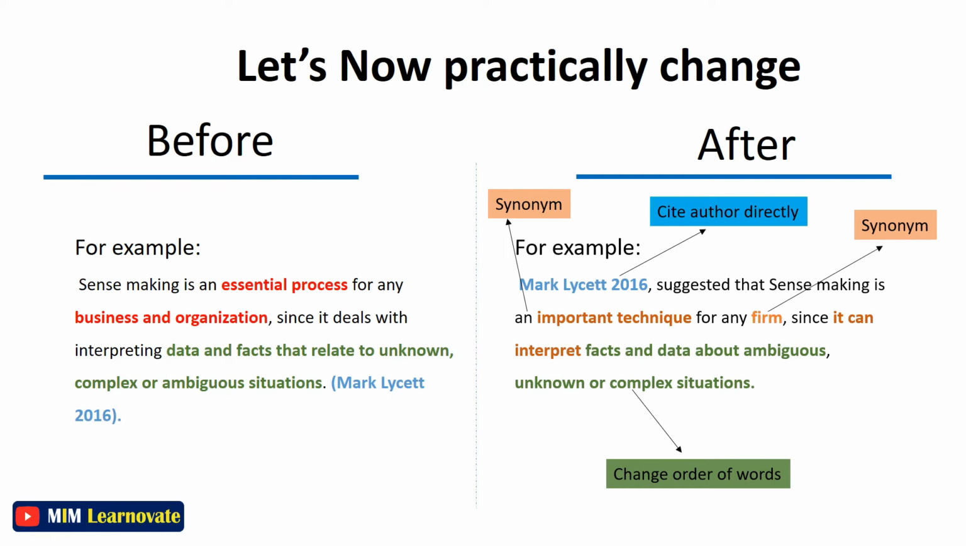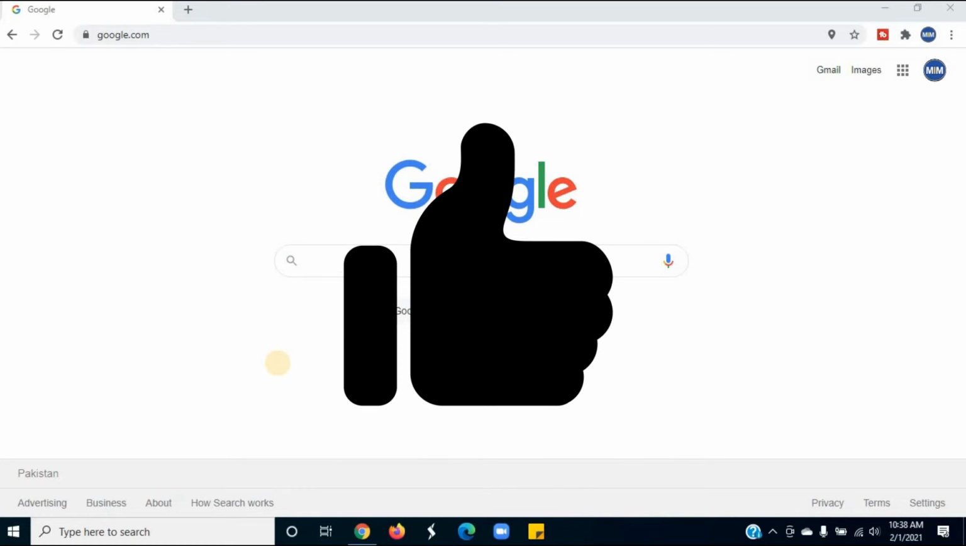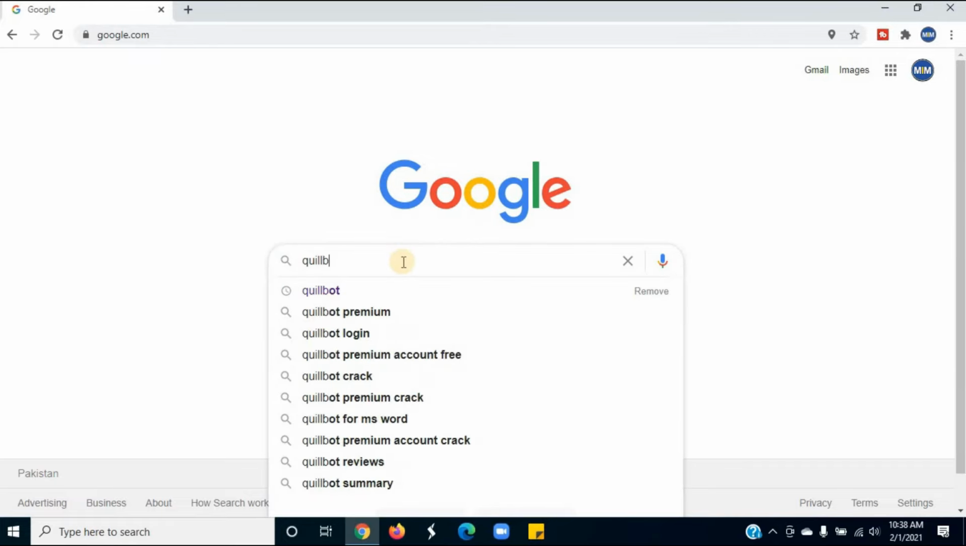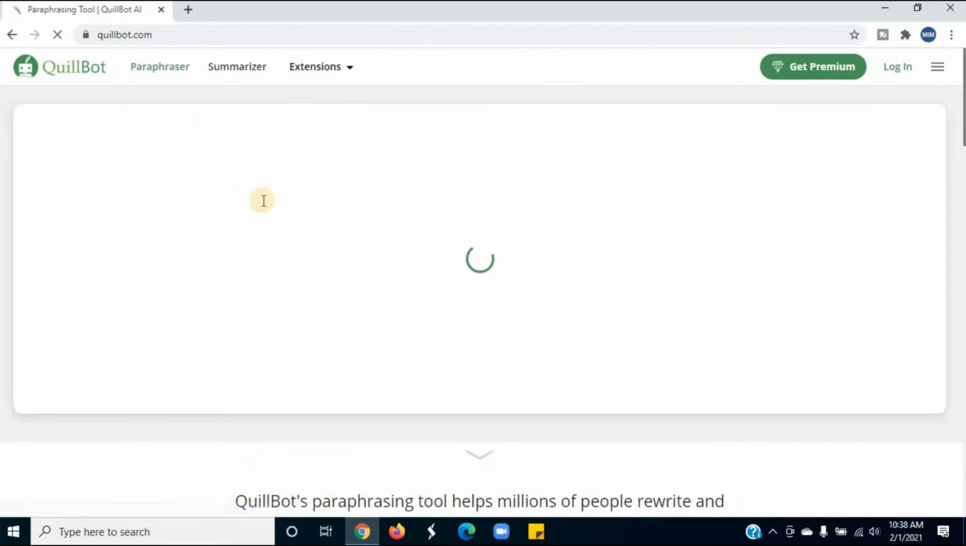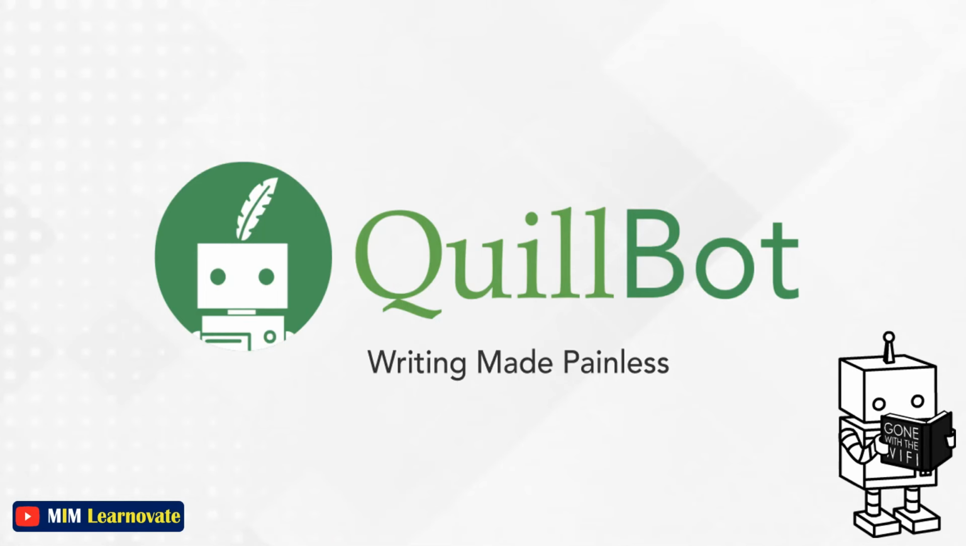These were some really simple and easy tips to paraphrase. Now I will show you the best online paraphrasing tool. Open your internet browser. Type Quillbot. Open the first link. This is the official website of Quillbot. Quillbot is a state-of-the-art paraphrasing tool. It is the best article rewriter available, and can completely paraphrase an entire article for free.